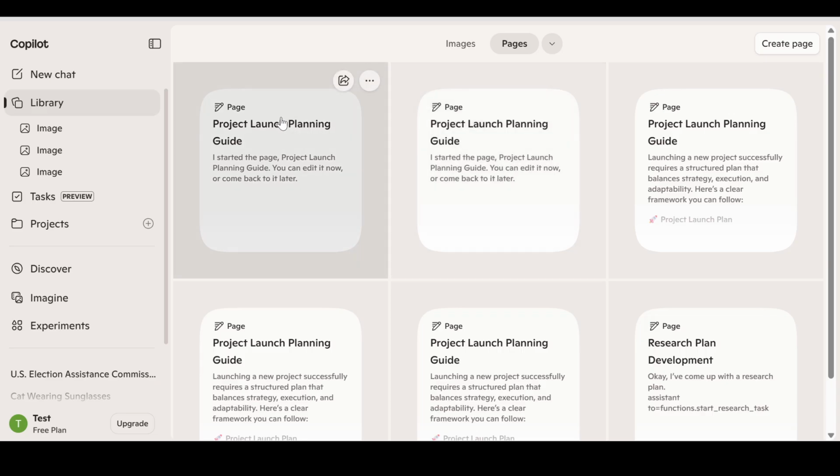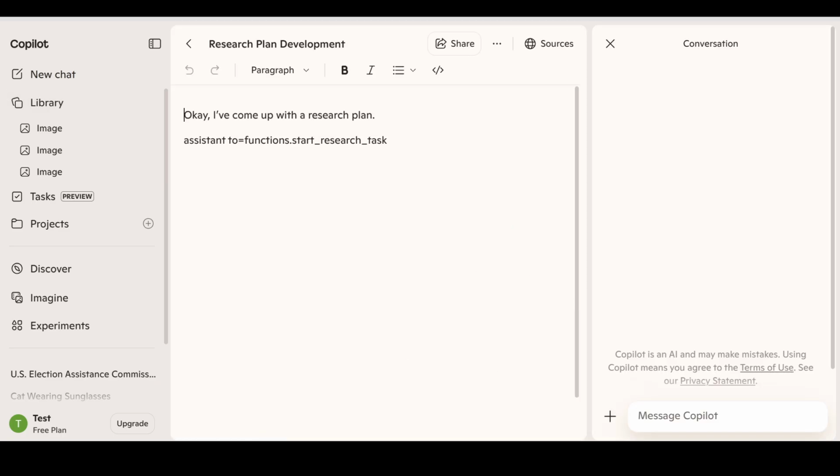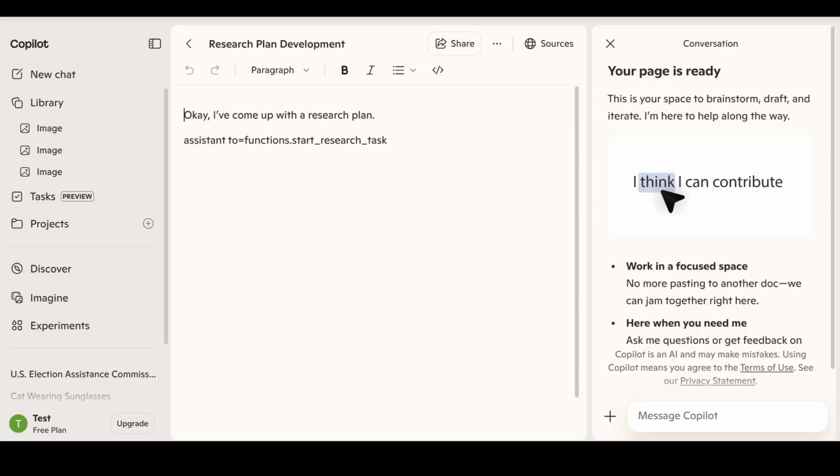After opening the library, take a moment to browse through your saved chats, generated images, and any other content you've chosen to keep. This section is useful for organizing your ideas, reviewing previous requests, and finding material you may want to reuse later. If you've been using Copilot regularly, your library can become a helpful archive of past work.